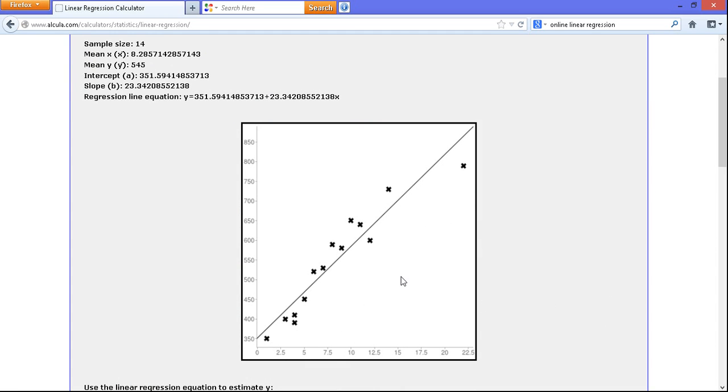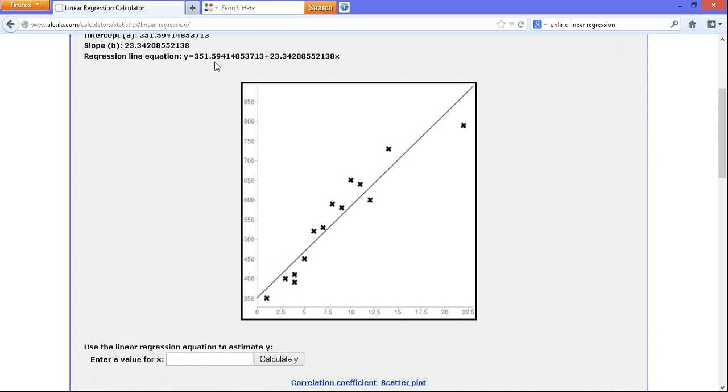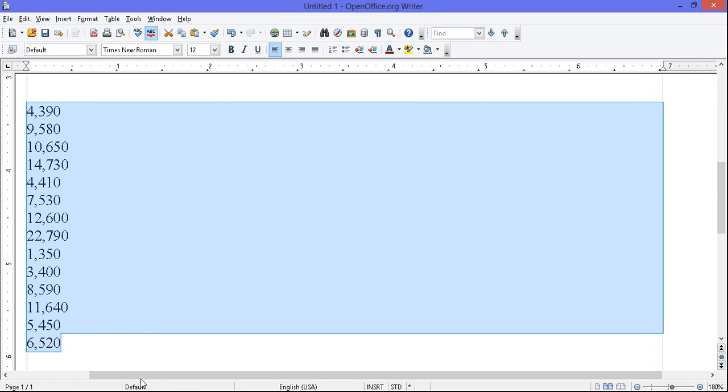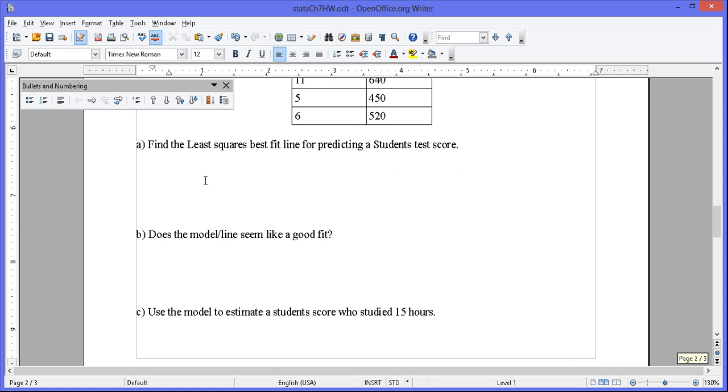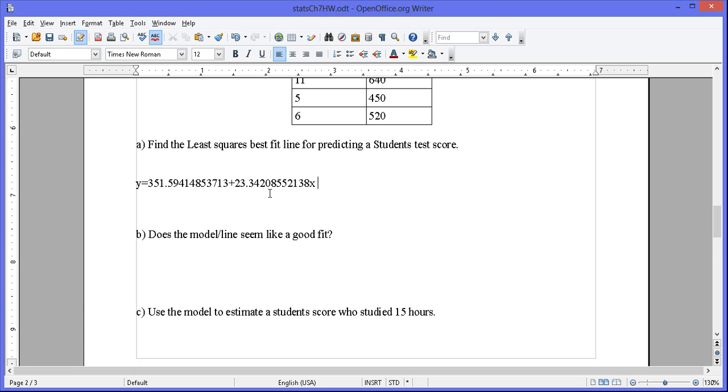Alright, so here we go. We've got some hours studied on the bottom here, 0 to 22.5, and scores on the SATs on the left-hand side. So the equation of our line is given to us right up top here. So that's what we're looking for. When it says find the equation of the best fit curve, or the best fit line, we're talking about this. So the least squares best fit line for predicting the student's test scores in math is given as this.